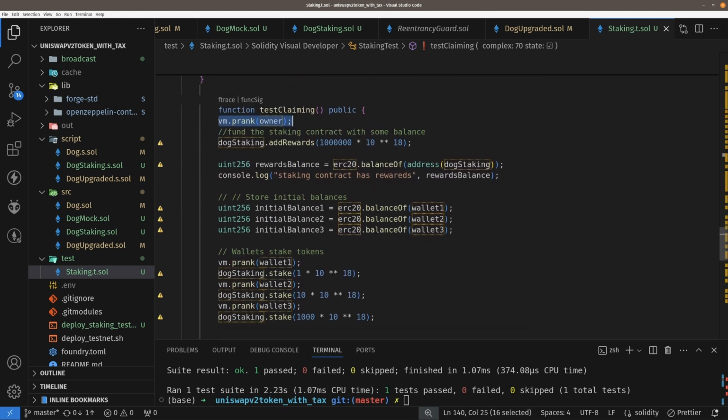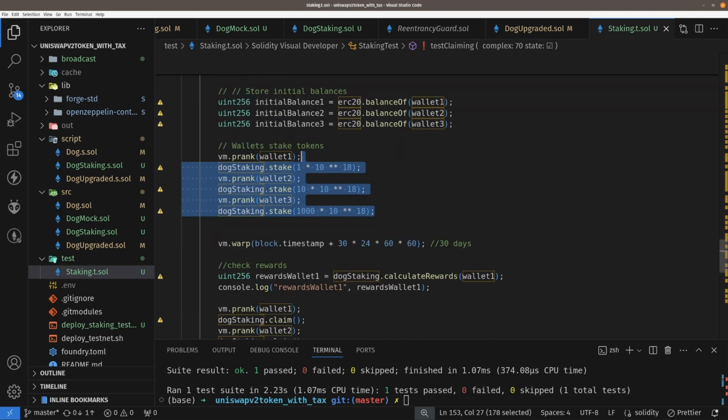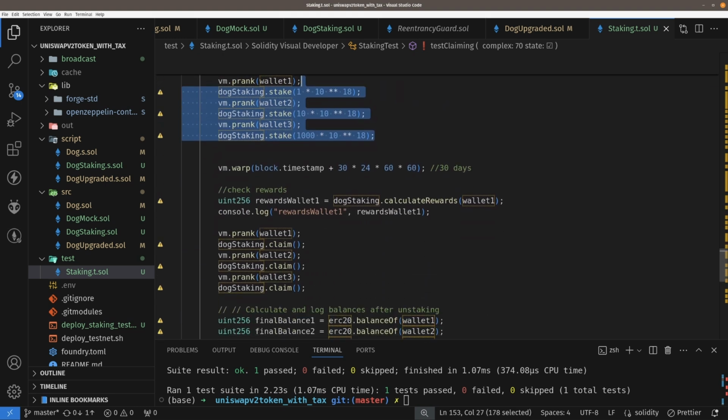So with this vm prank, you change the wallet. You can get some help with ChatGPT, although it makes some mistakes. And you can start little by little to learn testing in Foundry. Like I said, you can also use Hardhat for testing. It's up to you. I found that Foundry is a little bit easier to use than Hardhat.